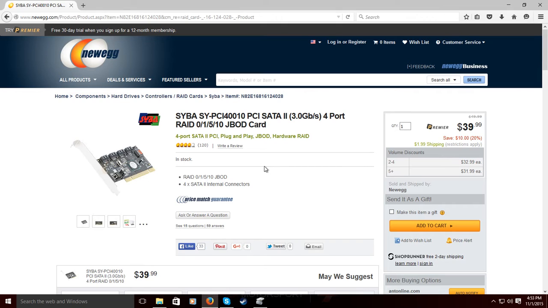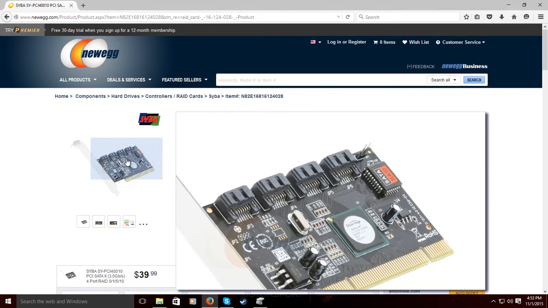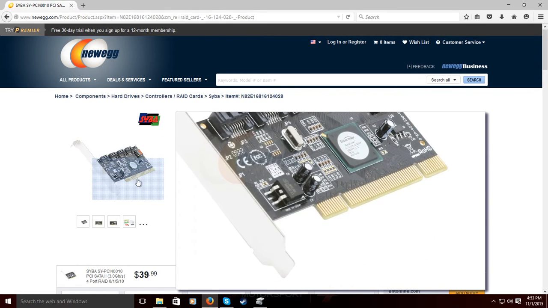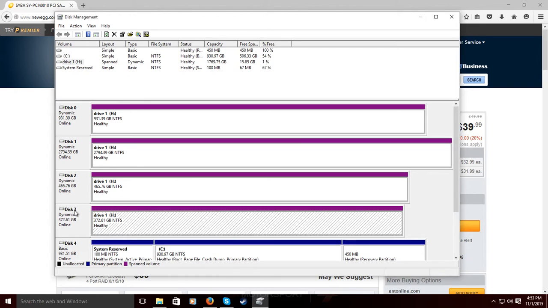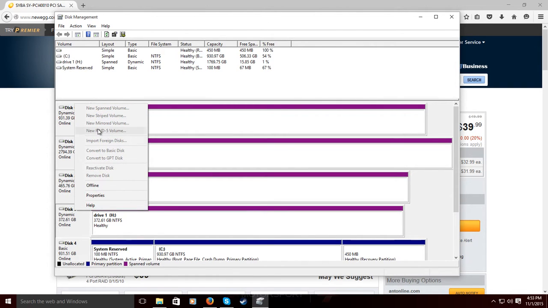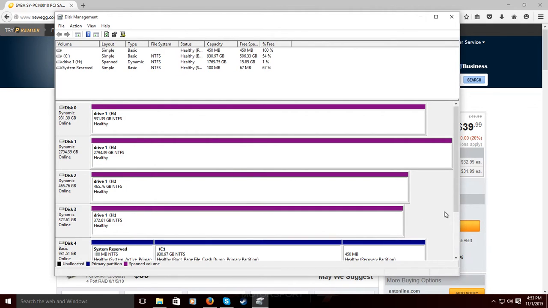All you have to do is just hook up 4 hard drives straight to the SATA ports on this card, which is a regular PCI card. And basically, all you have to do is go to disk management, right click, make a new RAID 5 volume, and combine all these hard drives together so that you actually max out your speed and you're not limited in how much space you have. So that's basically all you have to do.